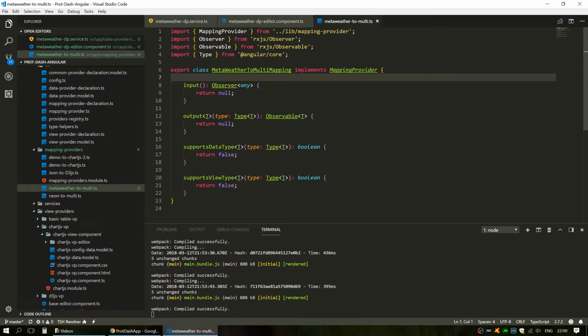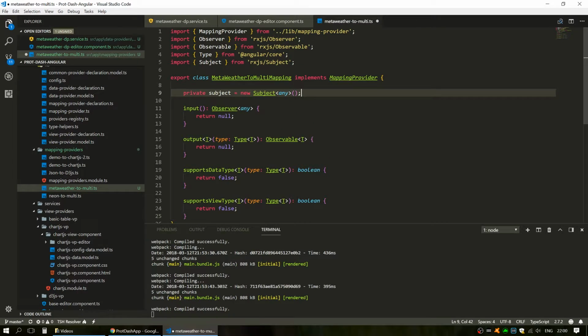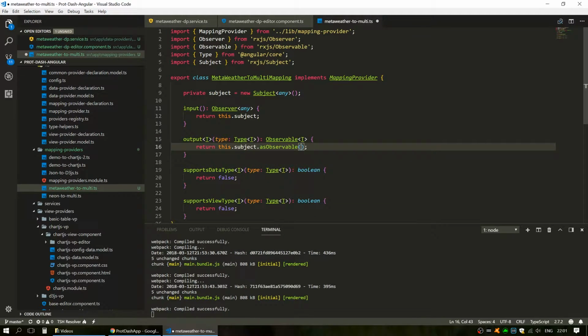So what we're going to do here is create a basic property inside our class called subject. To keep things simple, I created a private subject and set the type to any. Once we figure out what our data type is going to be, what our data holders are, we can change any to something more meaningful. Because subject implements the observer and observable interfaces, we can return this subject, and here we could say this subject as observable. Again, this is only to keep things very straightforward, and at the moment we only need this to get our editor to be displayed.